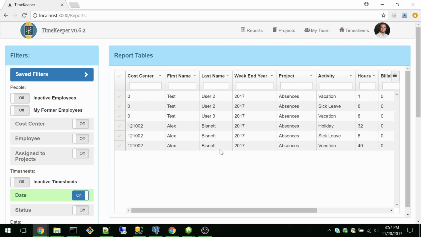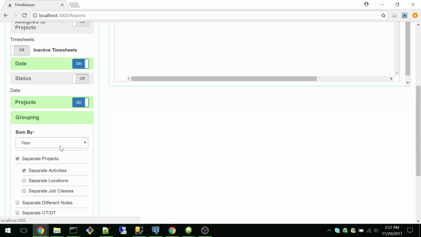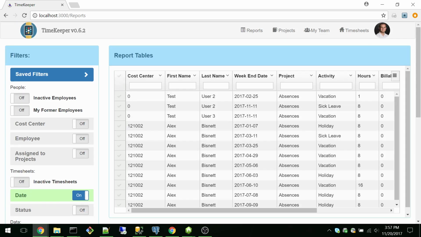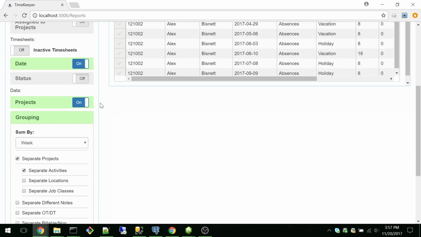And if I'm interested in what week those are claimed, I could come back here to the grouping and change that to week and run this report. And now you can see what week hours were claimed and how many. Now this also applies for other projects too.